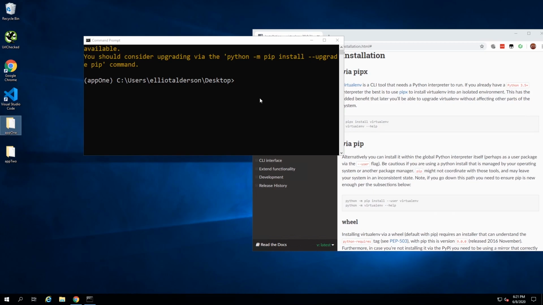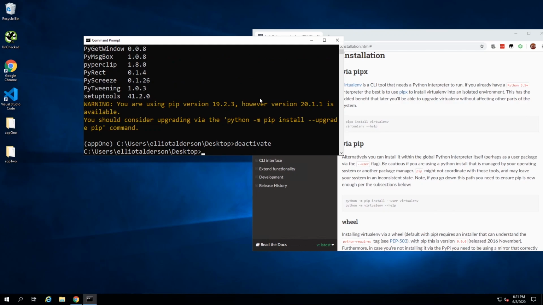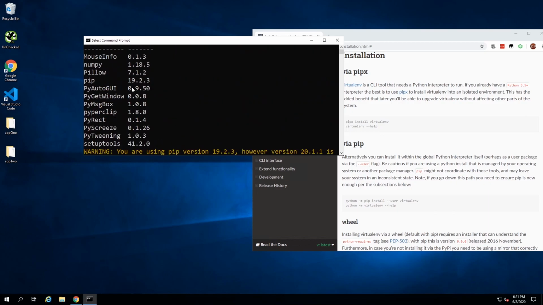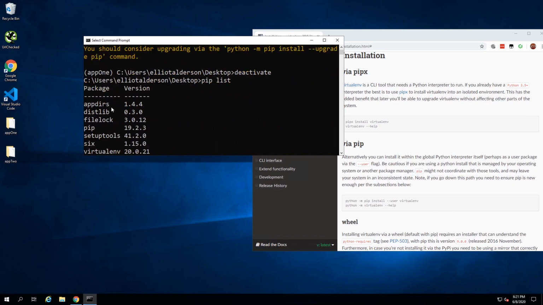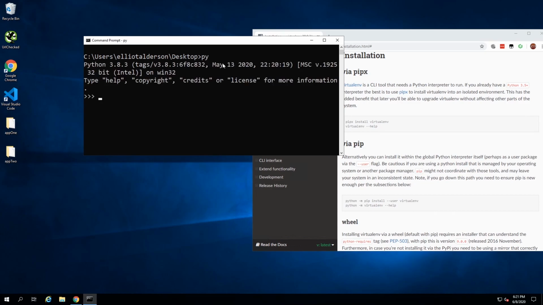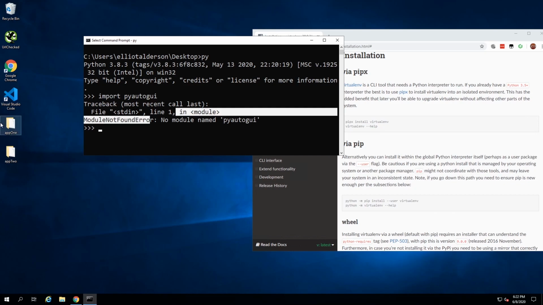Now if we deactivate this, so we have deactivated app1. Now if we do pip list, as you can see, it's completely different from before. Whatever we do in this main environment, it will not take effect in app1. Now if we import py-auto-gui, see, it will not recognize it because we have only installed it on app1.